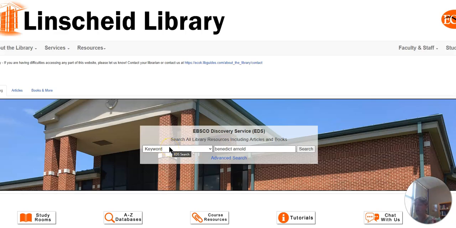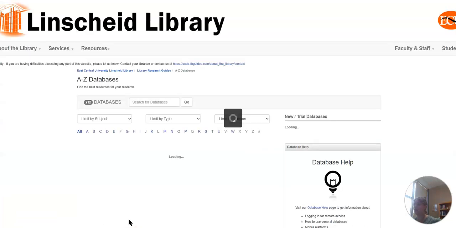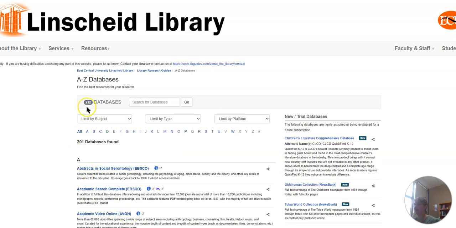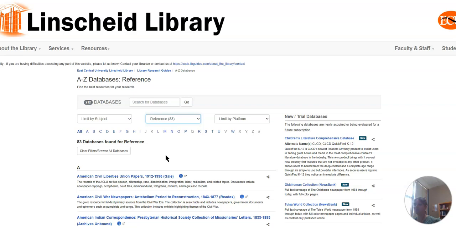What I want are a couple of our databases. So I'm back on our library homepage, and at the bottom you can see there's a link that says A to Z databases. I'm going to click on that. Then I can limit our databases, and I'm going to go to the middle one where it says limit by type, and I'm going to click on reference.